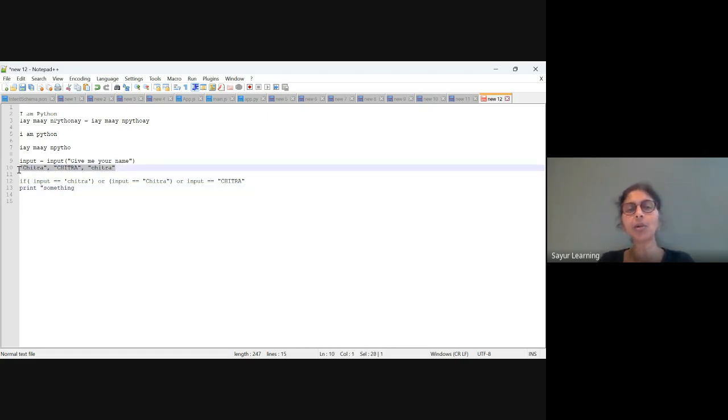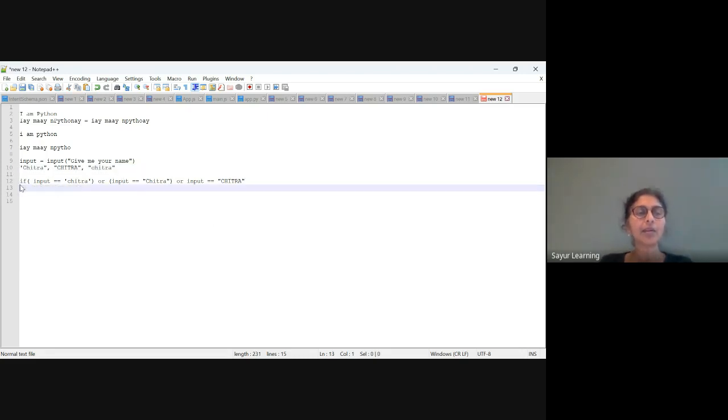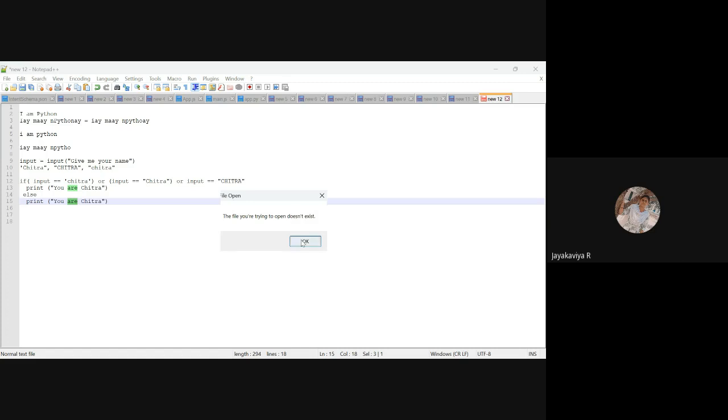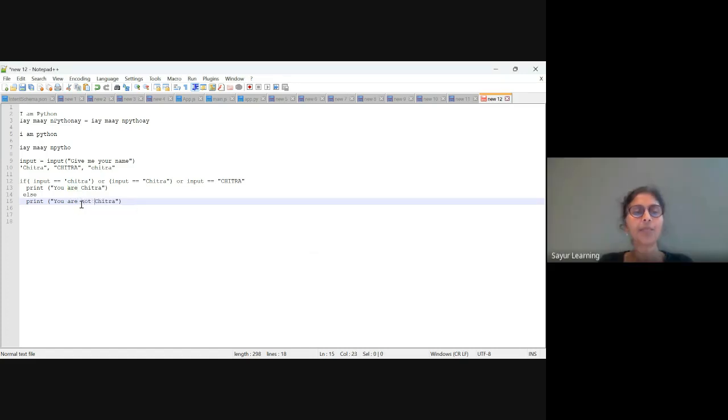The user can give that input however they want, so they can give it through these three ways, right? Is that right? Then I'll say, okay, you are Chitra, whatever, else you're not. Correct? Everybody following me? Yes, ma'am. Do you understand what we are doing? Yes, ma'am. Somebody tell me, why are we doing so many if conditions here?